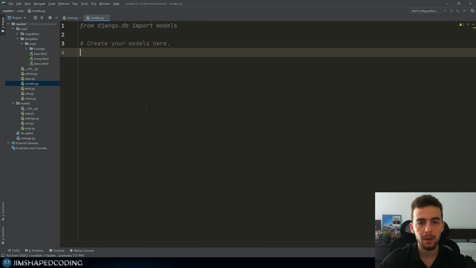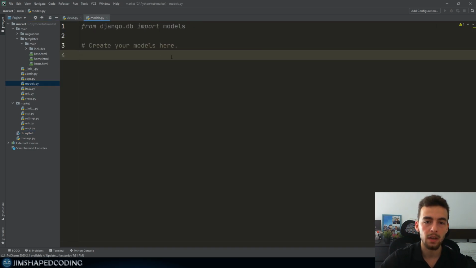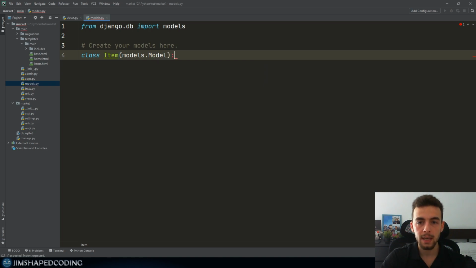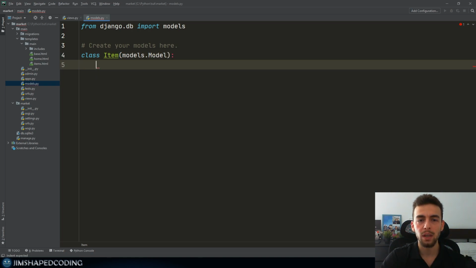So we will open that up, and then here we will create our models that are going to be stored later within our database, I mean within our database file, which is db.sqlite3. So the way that we are going to do this is by creating a model. And the way you create a model is by creating a class which is going to inherit from a model class. So we will create a class, and it makes sense to call it Item. And then within the inheritance, we will write models.Model.